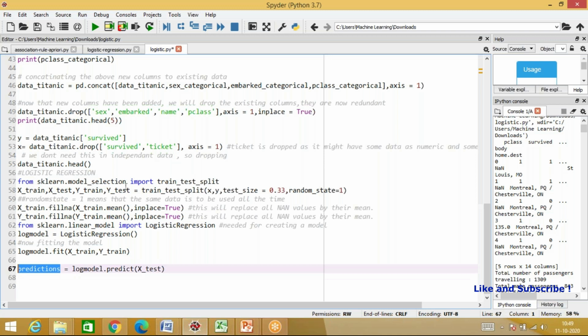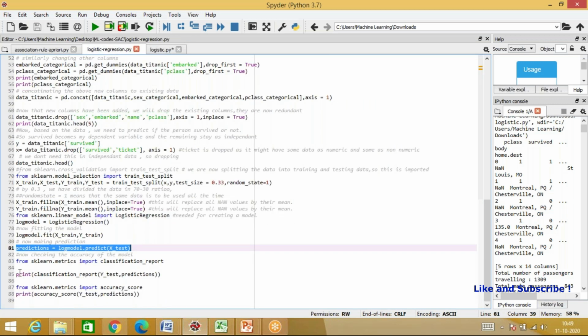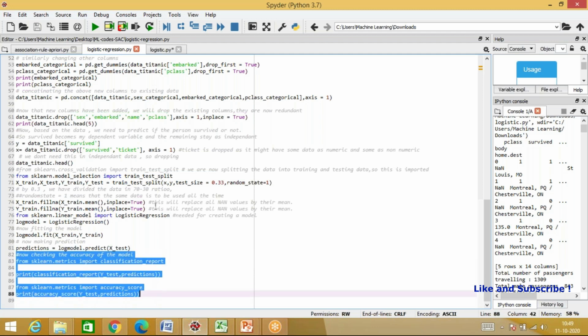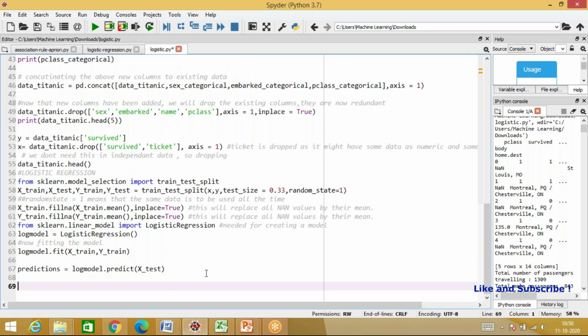So now this Y test already has the data which is known to us, and predictions are the new values. I'm sorry, Y test already has the data that is known to us, and predictions are now the results that my model is throwing for the testing values of X. Now, depending on whatever I have got, I need to tell you how good or bad my model is.